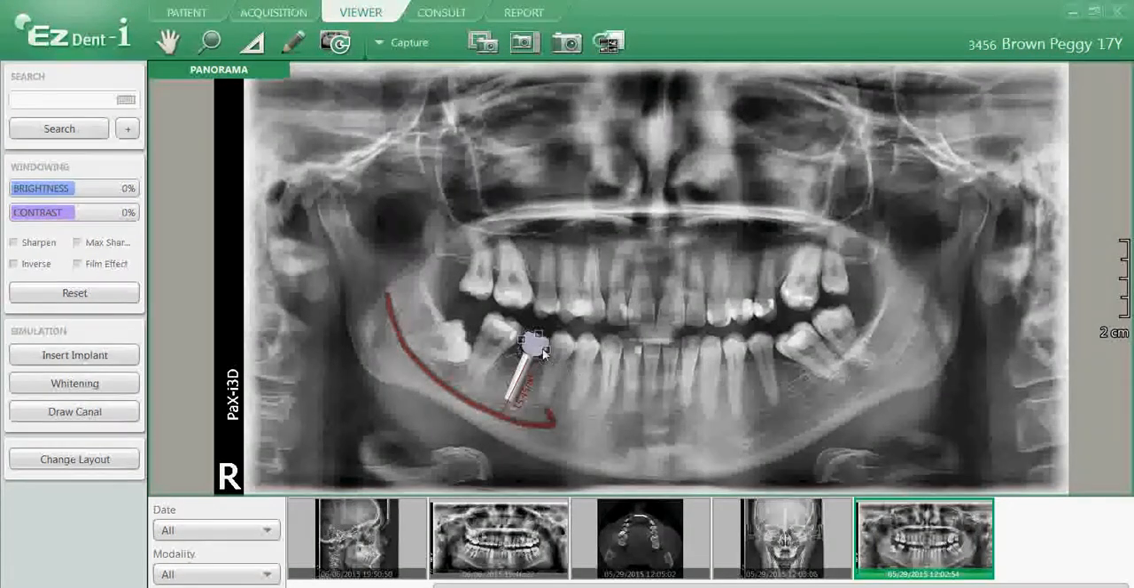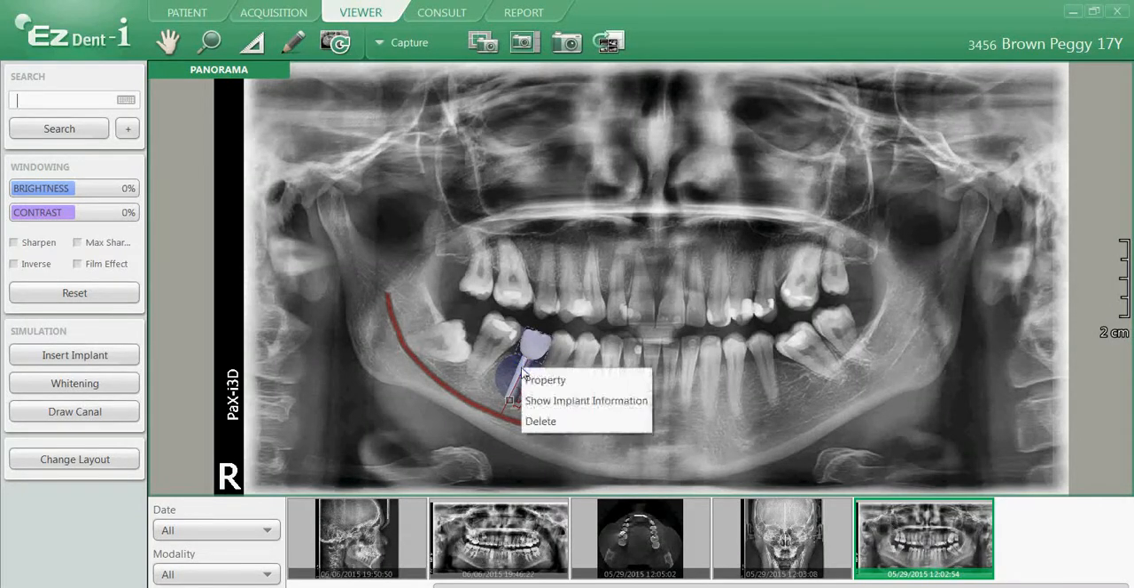As for the crown, we also have the ability to adjust this. As I hover the mouse on top of the crown, the three white boxes here will allow me to either lengthen my crown, change the width of my crown, and so forth. The last function I can perform with my implant would be to simply right-click on it. I can go to Property, which will bring me back to my implant library. To see what manufacturer and model type I've chosen, I can also left-click on Show Implant Information, and I can see it here. If I wish to discard my implant, I can right-click and then left-click on Delete.